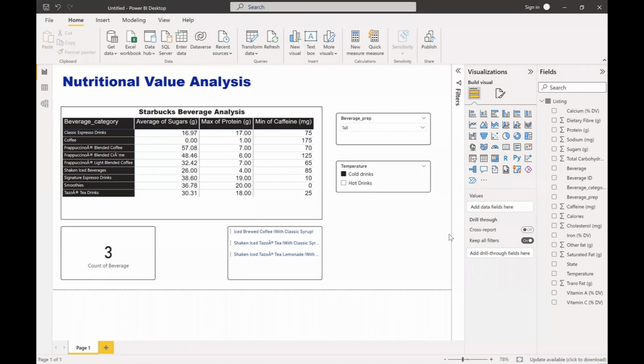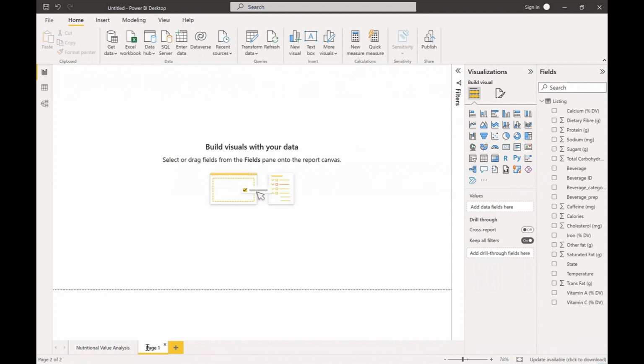You can rename a tab by simply double-clicking on the sheet name right here. I'm going to name this Nutritional Value Analysis. You can add a tab by just hitting the tiny plus symbol right here. And let's go ahead and do some geographical analysis.